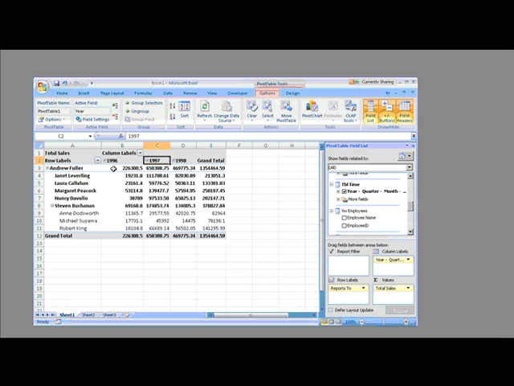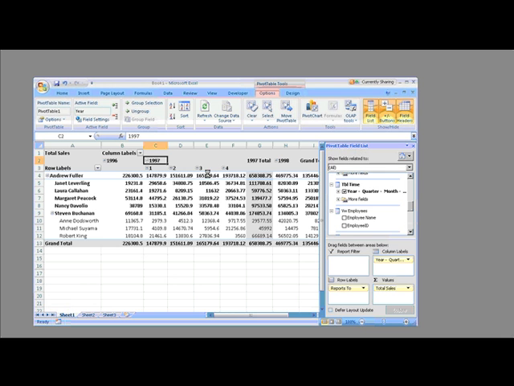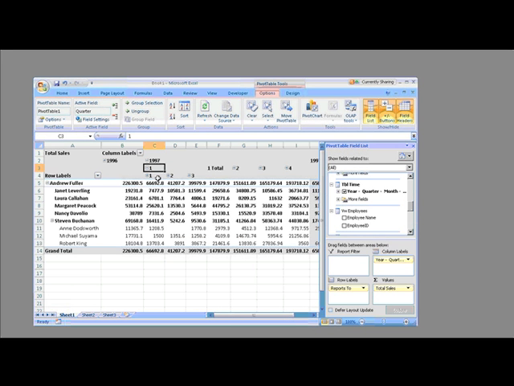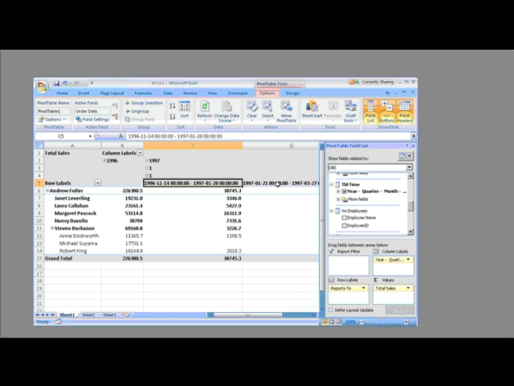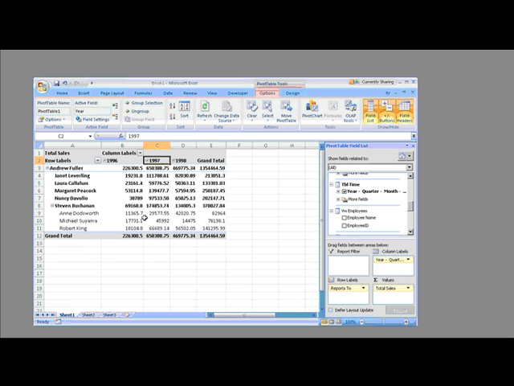So I can see how much Andrew Fuller has been selling in 1996, 1997, 1998. And if you expand, you will see the sales figure in every quarter of 1997. And if you expand an individual quarter, you will see the sales figure of every month under that quarter. And if you expand a particular month, you will see the sales figure on every day. So you can see the daily sales of an employee. So this is what is interactive analysis, a drill-down analysis that I am doing.